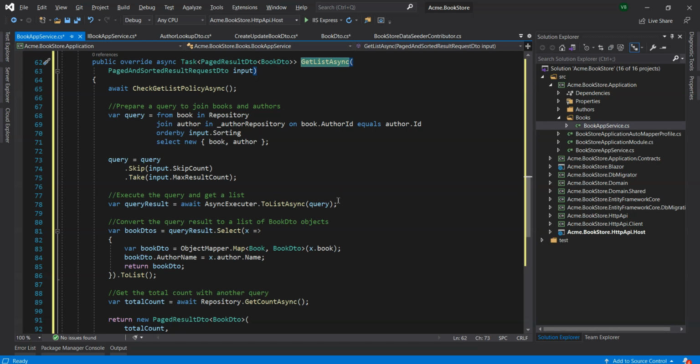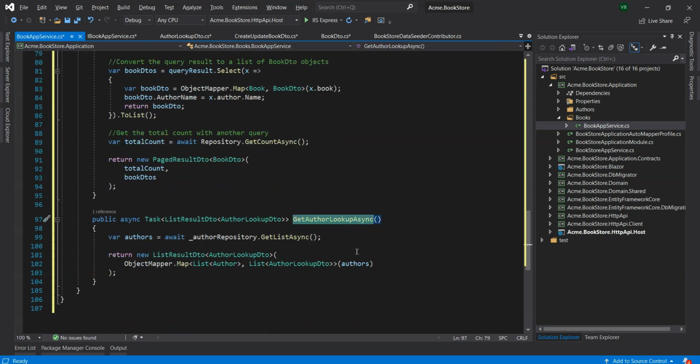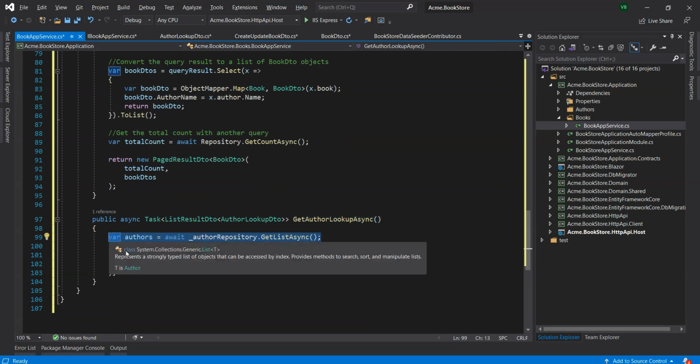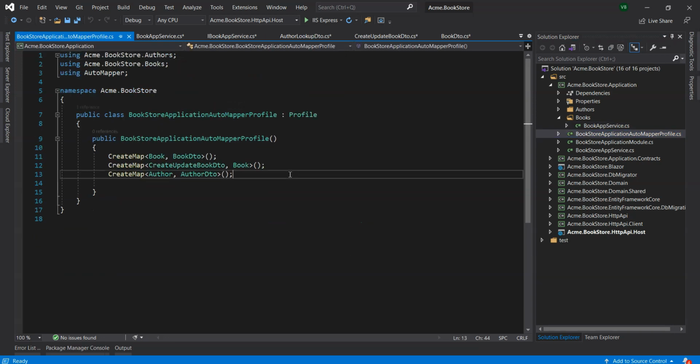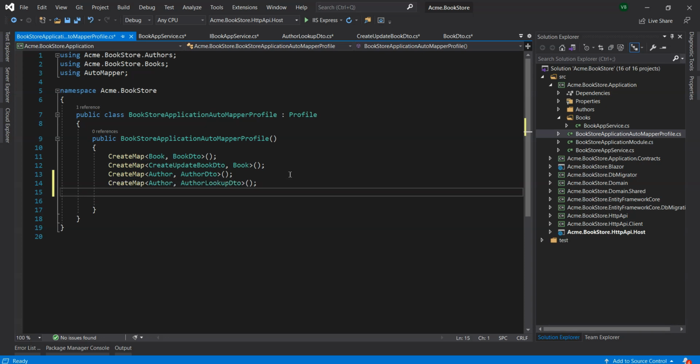We've also created a new method, the GetAuthorLookupAsync method. This simply gets all the authors. The UI uses this method to fill a drop-down list and select an author while creating or editing books. Since we have introduced the AuthorLookupDto class and used object mapping inside the GetAuthorLookupAsync method, we need to add a new mapping definition inside the BookStoreApplicationAutoMapperProfile.cs file of the Application project: CreateMap<Author, AuthorLookupDto>.